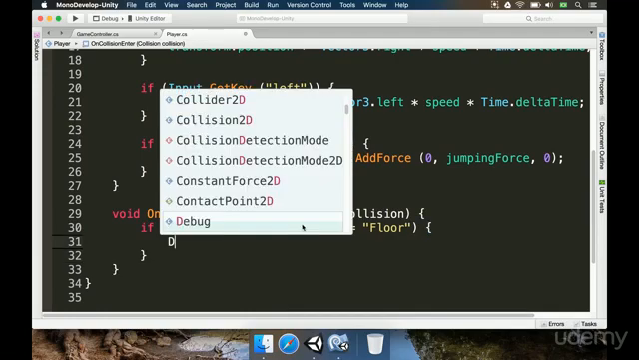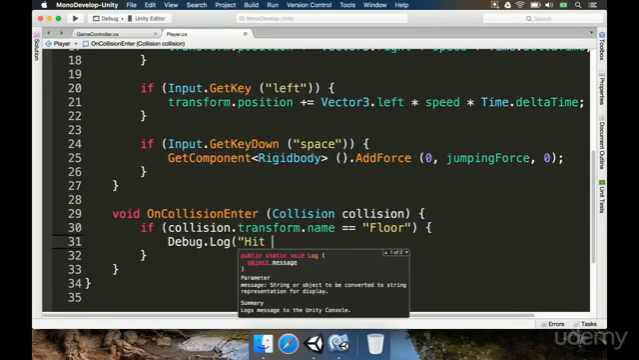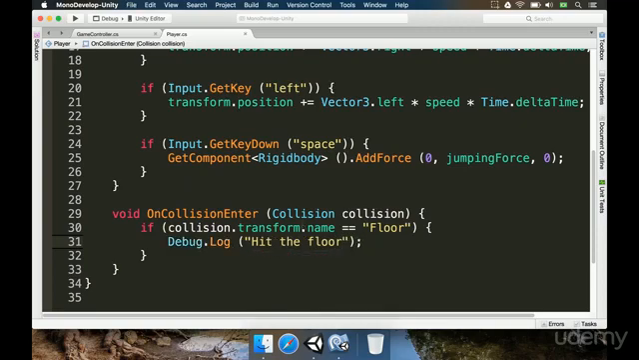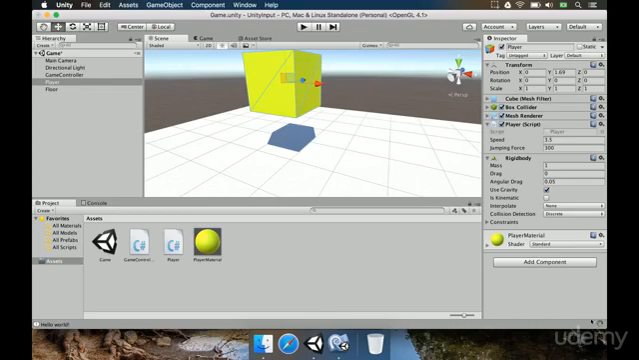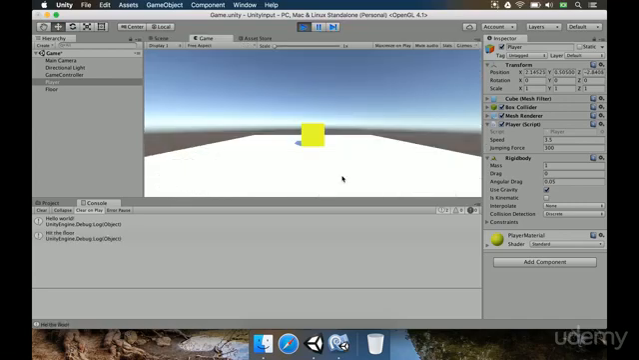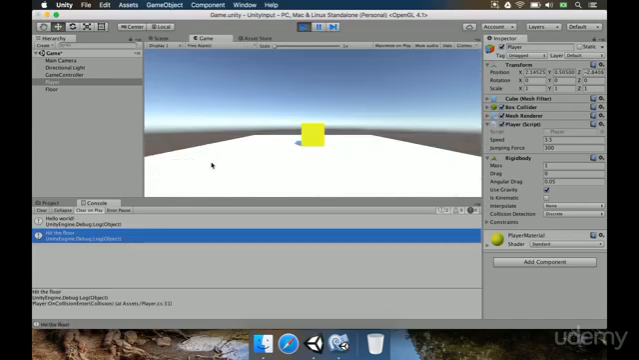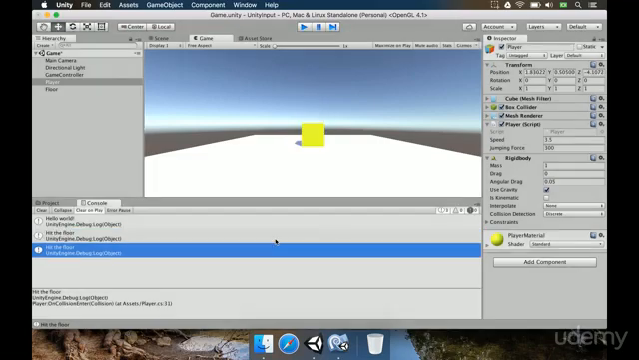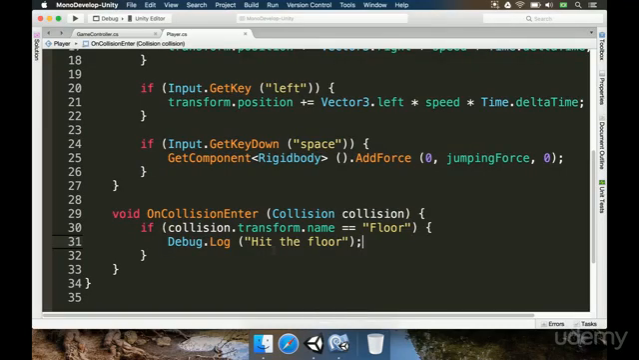So let's test that. We're going to type Debug.Log "hit the floor". We do this because we want to check if the cube has hit the floor. So we save this, we go to Unity, wait one more time, and after this is completed, we press play. We have our cube, and once it hits the floor, we receive exactly one "hit the floor" message. If we press space, the player jumps. Once it hits the floor again, we receive another "hit the floor" message. So let's use that to our favor.